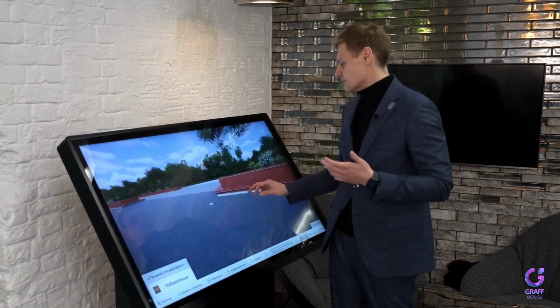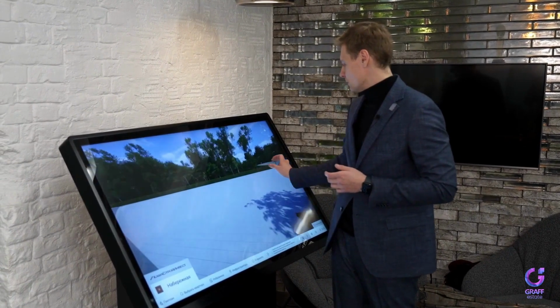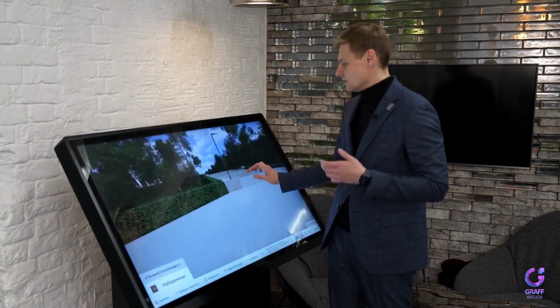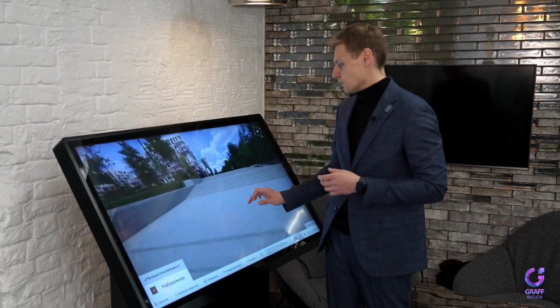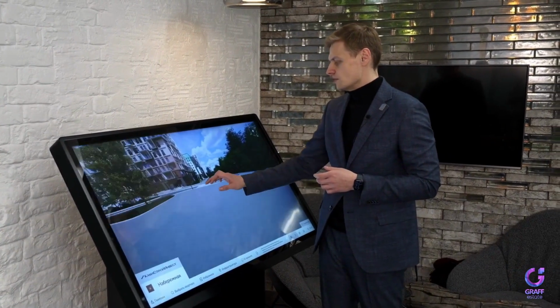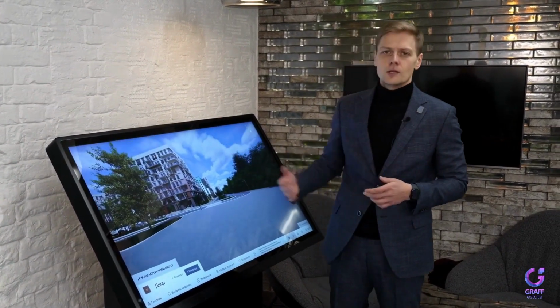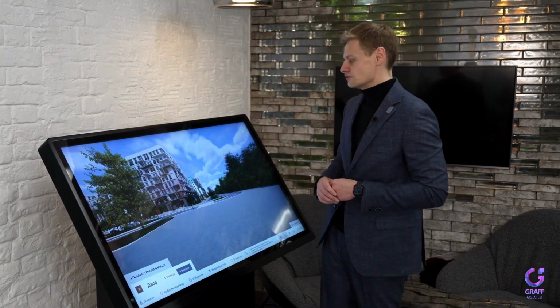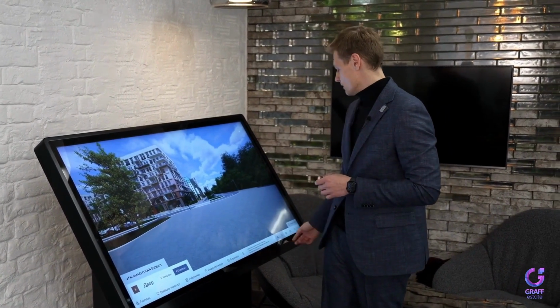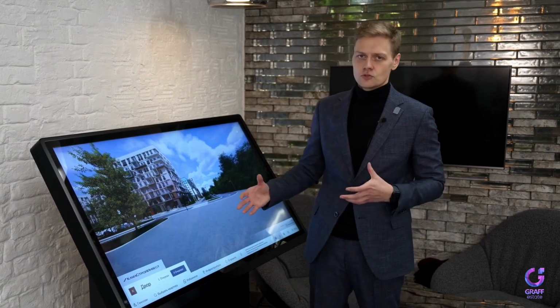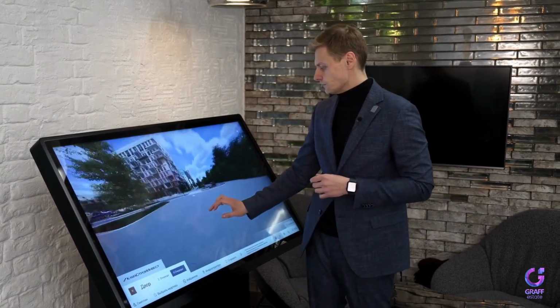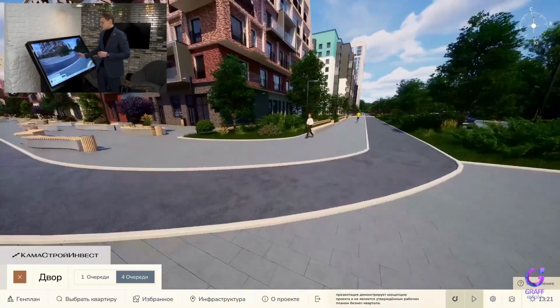And what is important is that we can walk to the residential complex we are interested in, climb the steps, stand on the corner, and appreciate, for example, the architecture. We really like the architecture as well. Let's take a screenshot so that later this screenshot will be sent to our email. Let's carefully cross the street.